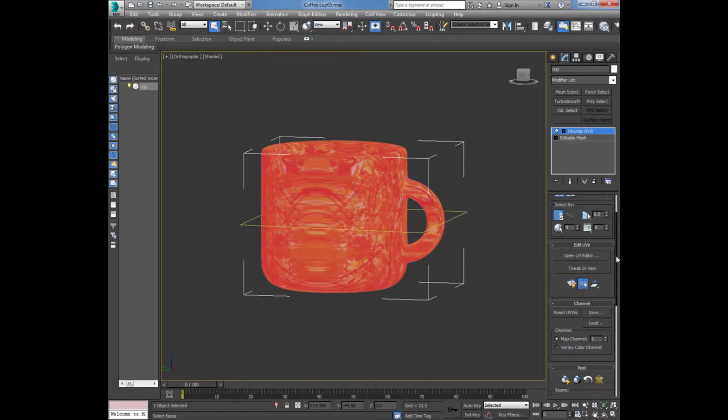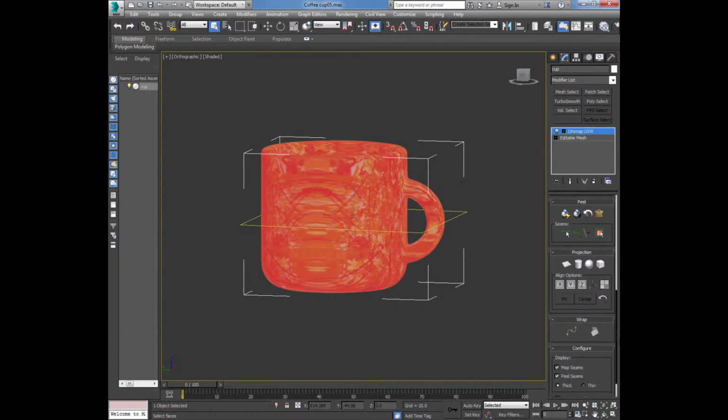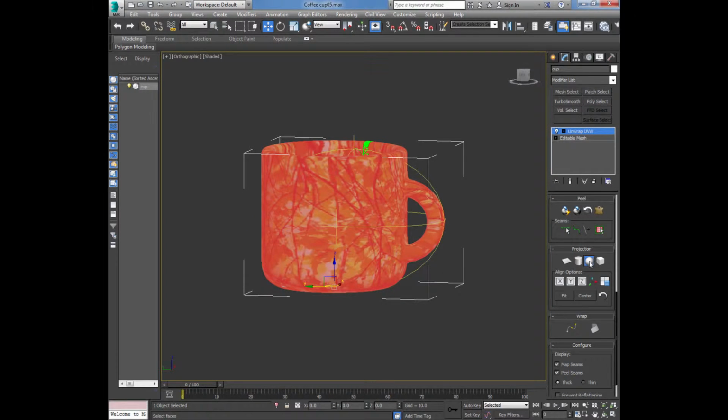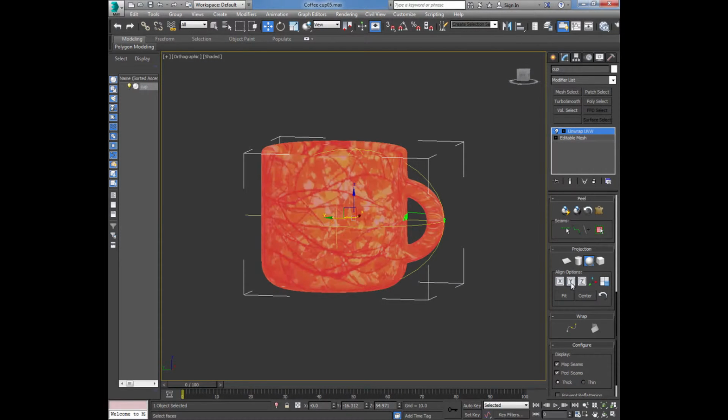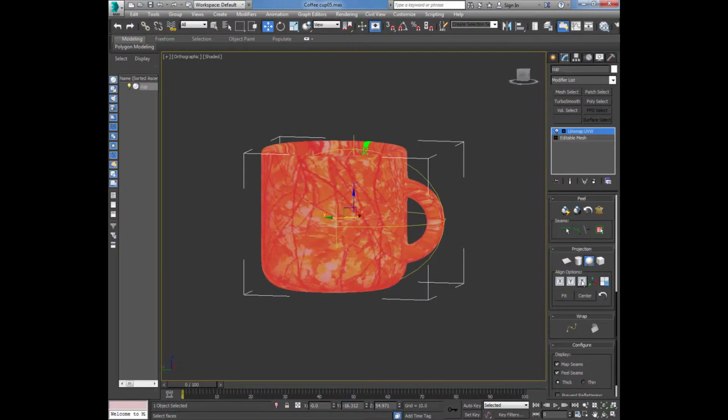Then we'll scroll down the side of the command panel. Now you need all this selected. Click on spherical projection. Okay, now that's how it's projected it. You can change the axis, but we'll leave it at Z. Okay, that's good. I think that's about all we need to do. So left click on that again to exit.